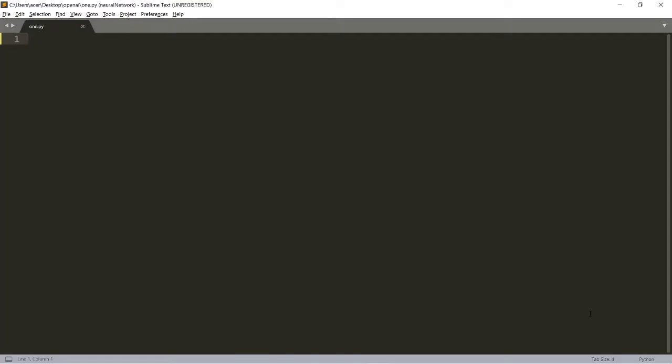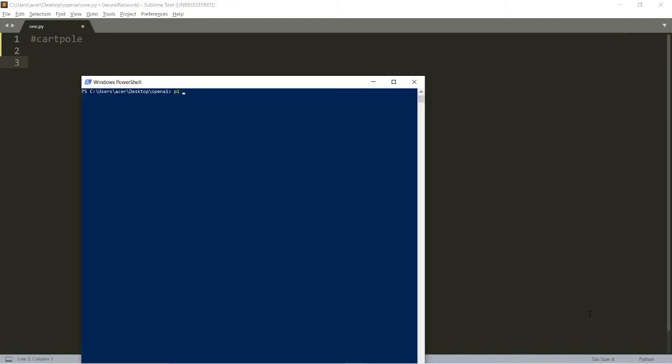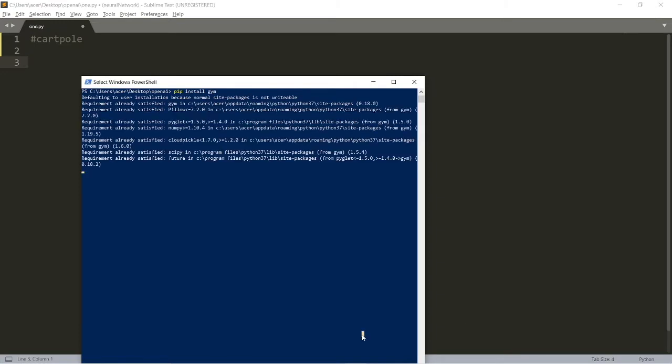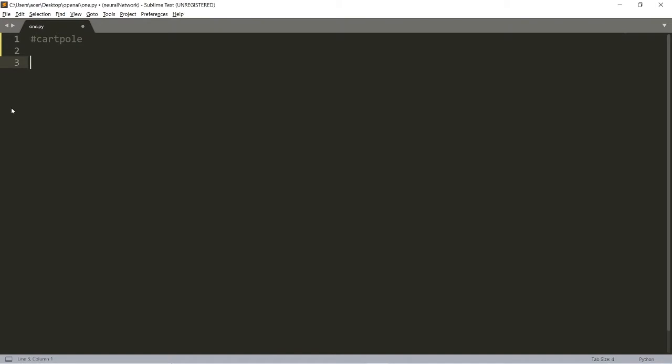I want to talk about how to use CartPole, and right now we are just going to do that. First of all, what you need is gym, that is a must. So install gym. Also I'm going to import gym first of all. Then I need an environment, so I'll write gym.make, and the name of our environment is CartPole.